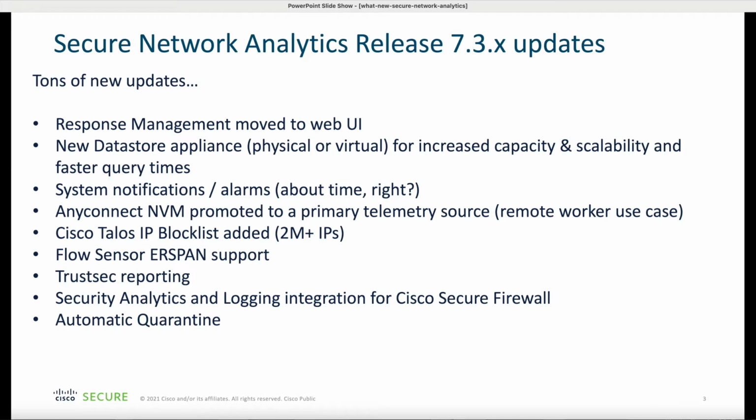Again, if you want more details, there's something on Cisco.com, or you can just reach out to your account team and we can set something up and talk about it.